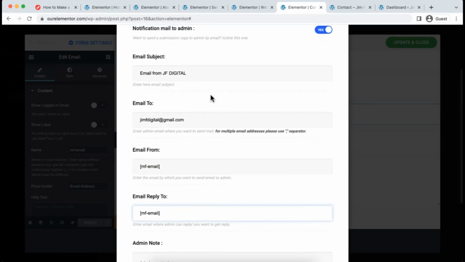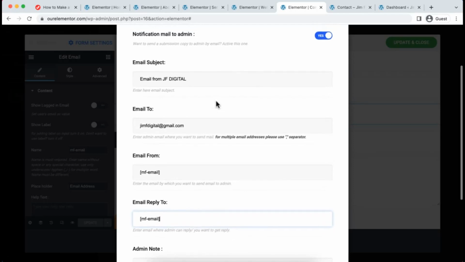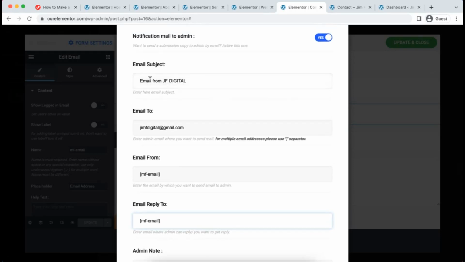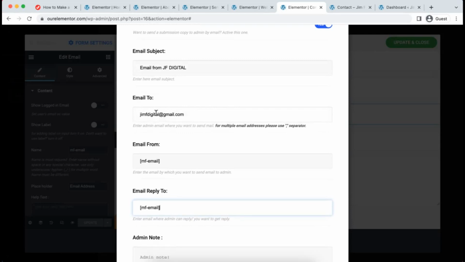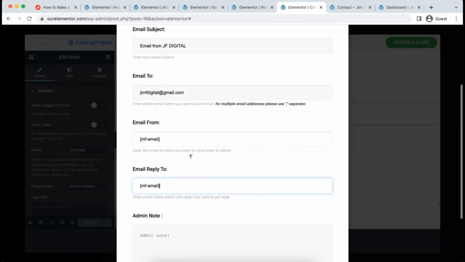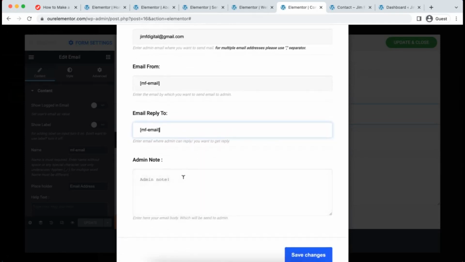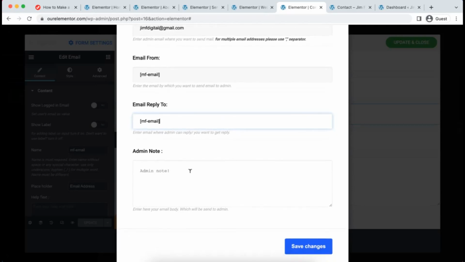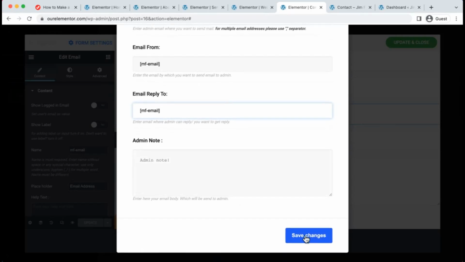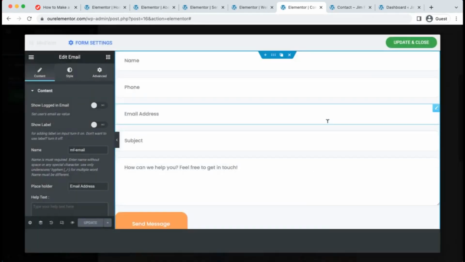So whenever you receive this notification on your email, you can understand this email is coming from the contact form, and you will receive that email at this email address. You of course will write your email address here, and within this email from and email reply to field, you will be writing your client's email address, so you can reply to them directly from inside your email box. Alright, and here admin note, if you have another person to deal with all these emails, you can write some notes for them, but it's optional, so I'm just skipping it. And let's now click on save changes, and we're done with all the settings.